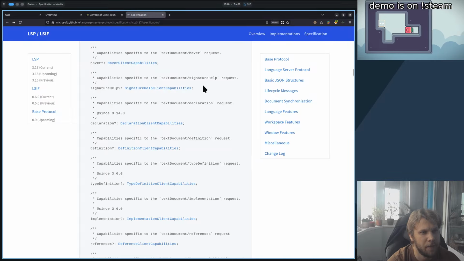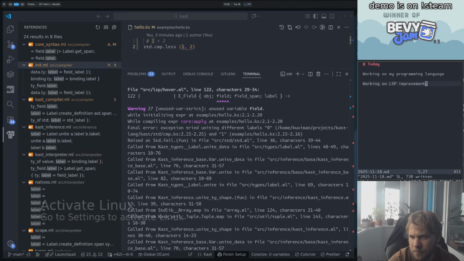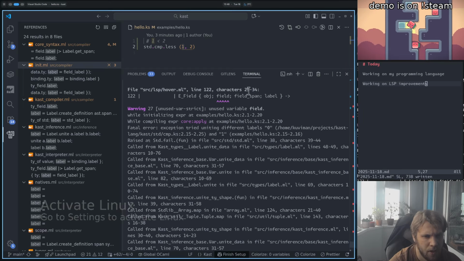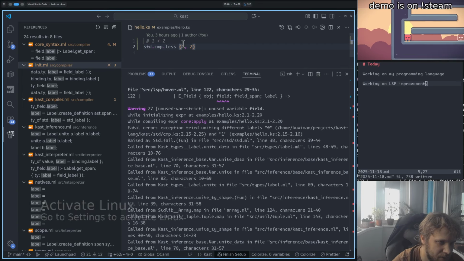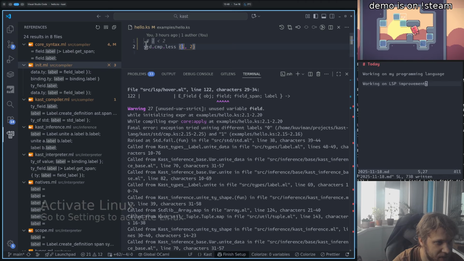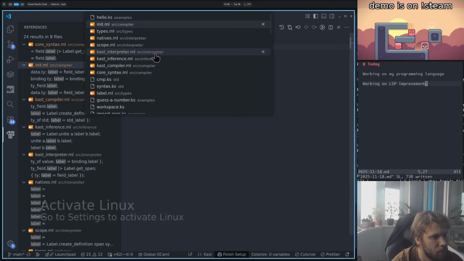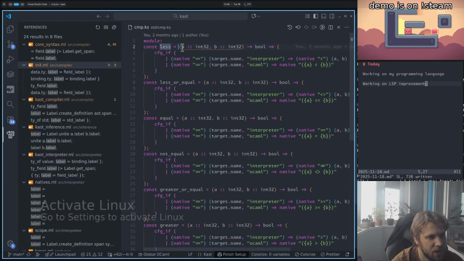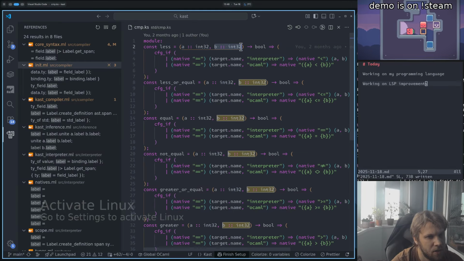All right, so where did I stop? I stopped right here. This program doesn't work for some reason. Specifically, this stdcmp-less is a function. Stdcmp-less is a function which has an integer and an integer.